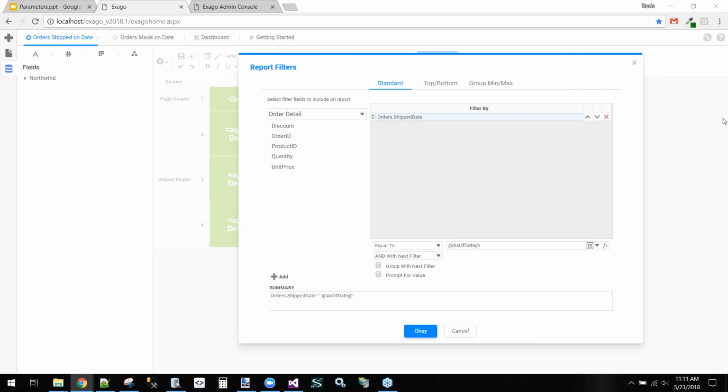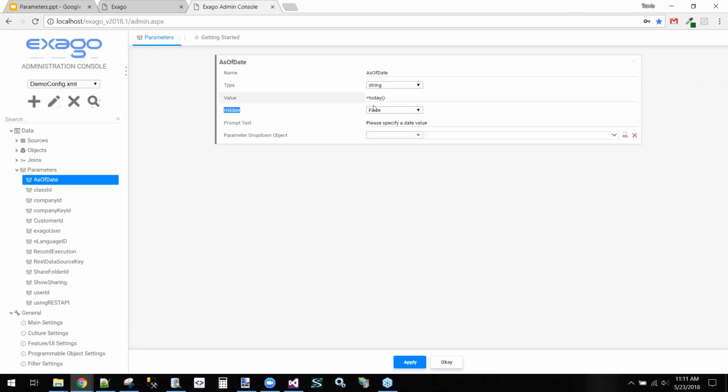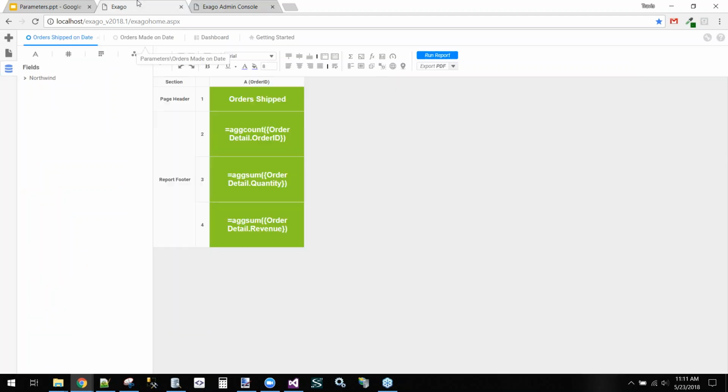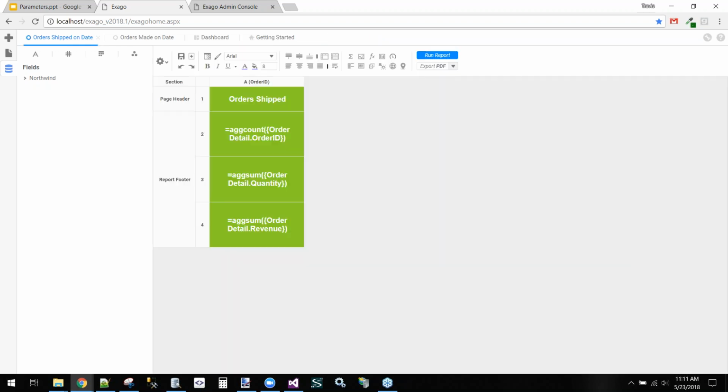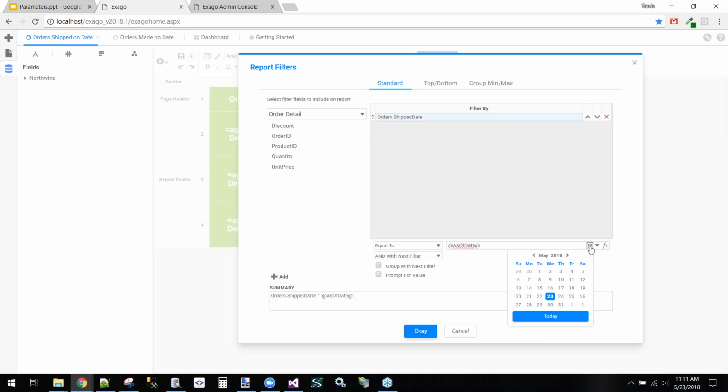Looks like a question came in. Is it better to use a string or date? Great question. So the question was, is it better here to set the parameter to be a string or a date? In this case, I would actually recommend setting it as a date. I think this was probably an oversight on my part. The reason having a date here is better is because when it prompts, you'll get a calendar icon on the right, like you would with, say, a date filter. Right, so you get a calendar dropdown just like this.